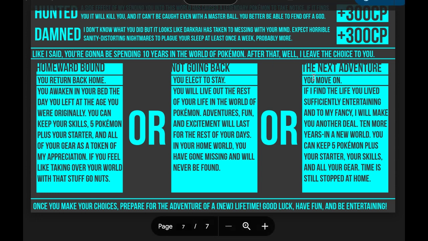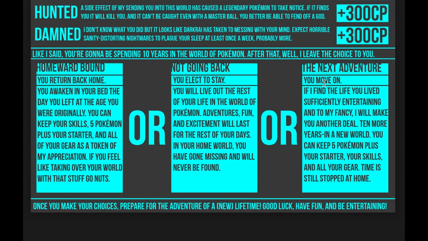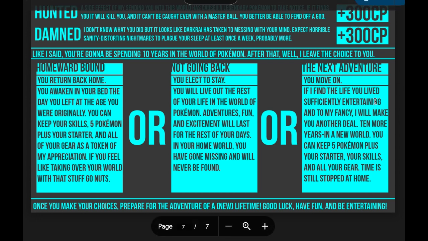The next adventure, which you will probably see, assuming your story is a jump chain story that revolves around going to multiple settings, is the option that allows you to move on. The reason I say that you may not see this is that technically, if your benefactor did not find the life that you live sufficiently entertaining and to your fancy, they may not offer you this option, but by default, you should assume that this is an option that your jumper is going to see. This is the option that allows you to continue your chain.